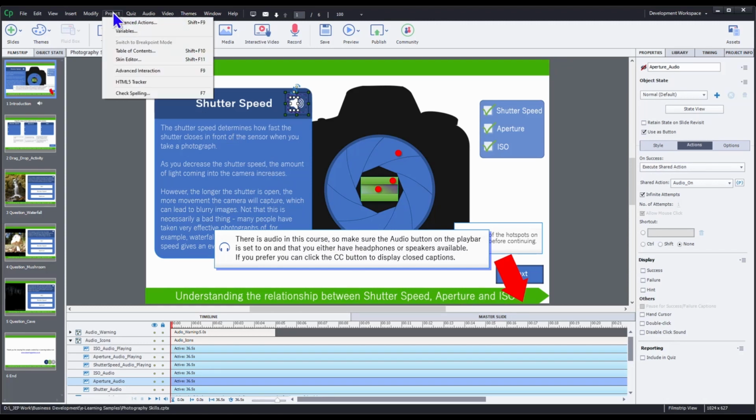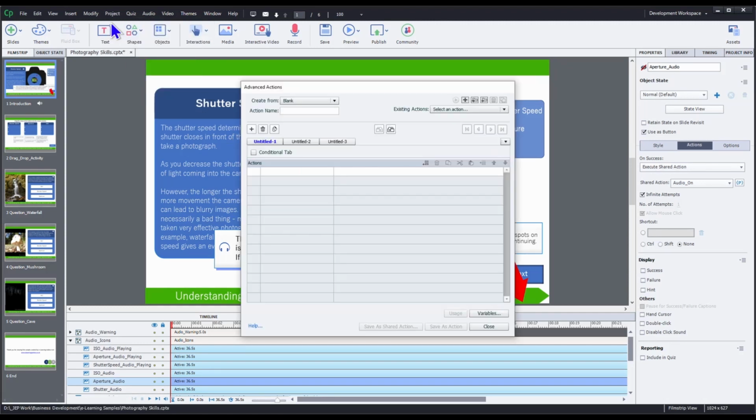I'll click Project, Advanced Actions, and create a new advanced action called Audio Off. Now I'll add the first action to the list, which is that I want to stop any triggered audio playing. Next, I want to hide the audio playing icon.